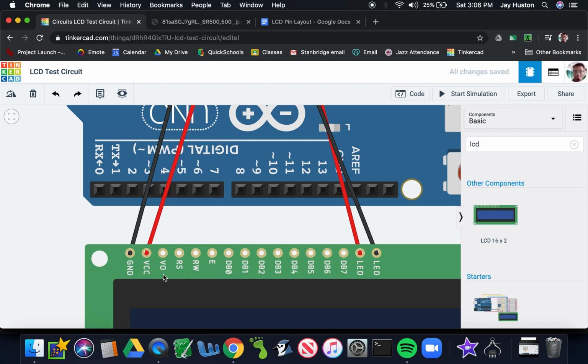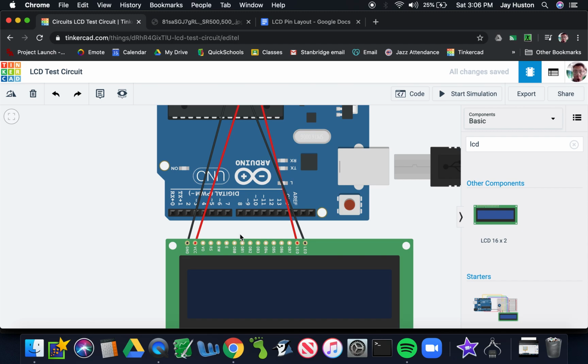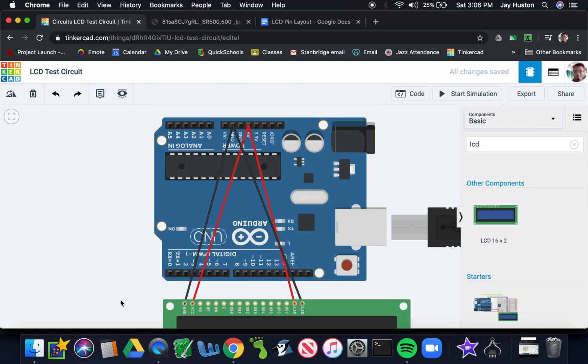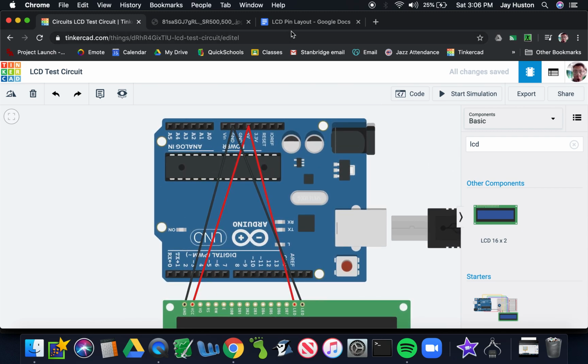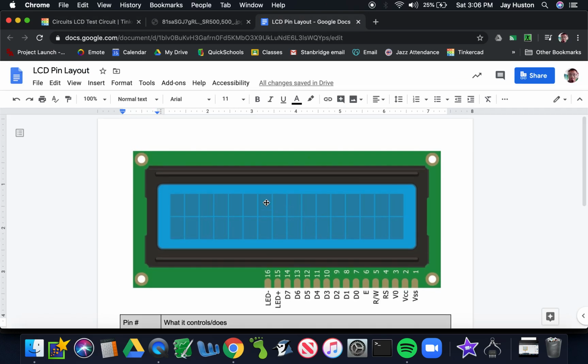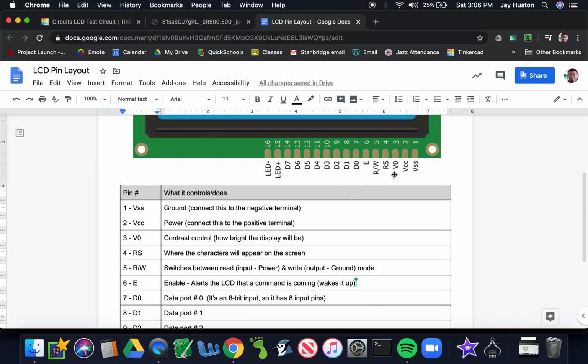So we are going to deal with whatever VO, RS, RW, and E are all about. We're going to wire these 4 first, and then we'll deal with the data. Okay, so first let's find out what all that junk means. So I'm going to get this back to where I can wire it easily and then come back here. So we have done these 2 pins, 1 and 2. We've done these 2 pins that light up the individual crystals, and now we're going to go to pin 3, VO. What does VO say? Contrast control. Oh, that's how bright the display will be.